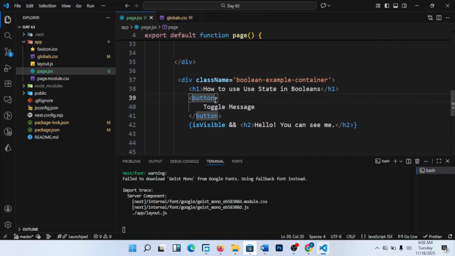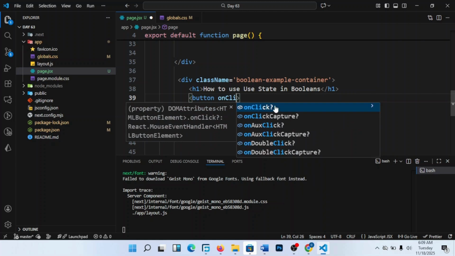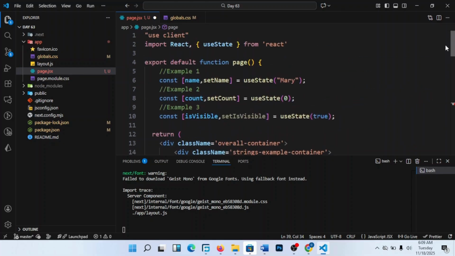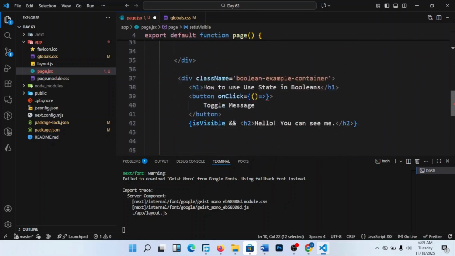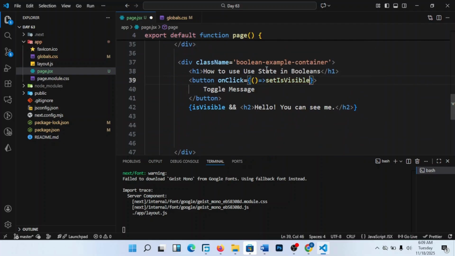Then I come, I say here, I give you a certain condition. On the button itself, I say on click. Then I put here an arrow function. So I use this changing factor you're seeing here, set is visible. I bring that changing factor and I put it there. Set is visible.